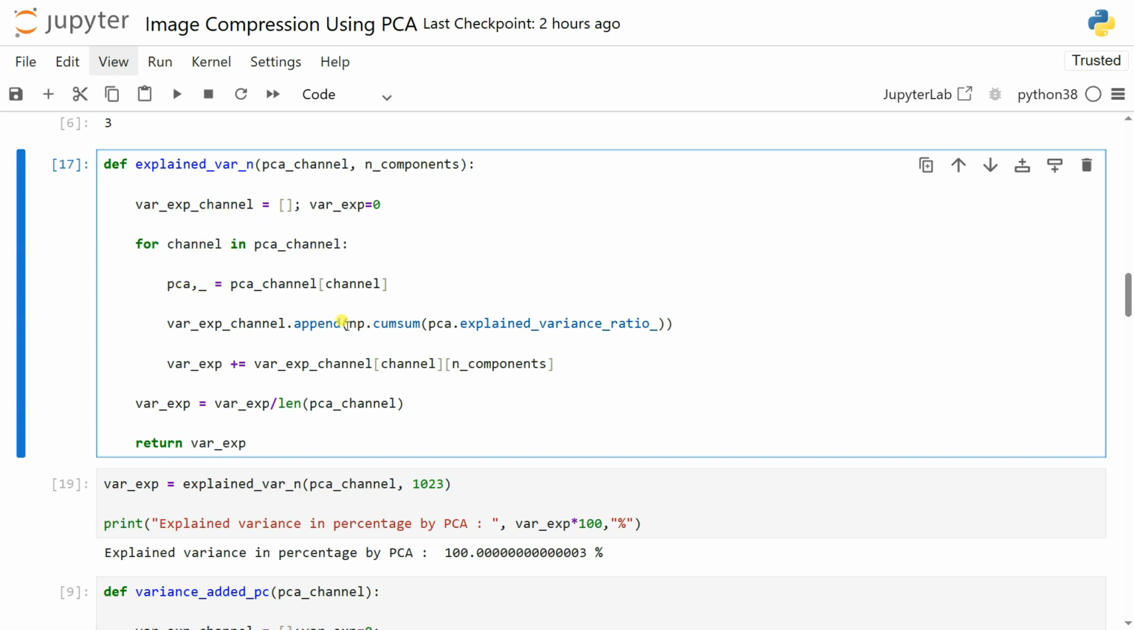We append it in the form of a cumulative sum. Using this cumulative sum, we can accumulate the explained variance. Here you pass the explained variance ratio from this PCA, because the PCA is nothing but a model itself. It has the explained variance ratio, and you do the cumulative sum so that we can get one cumulative explained variance.